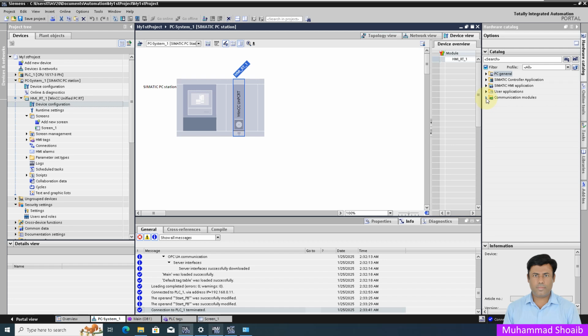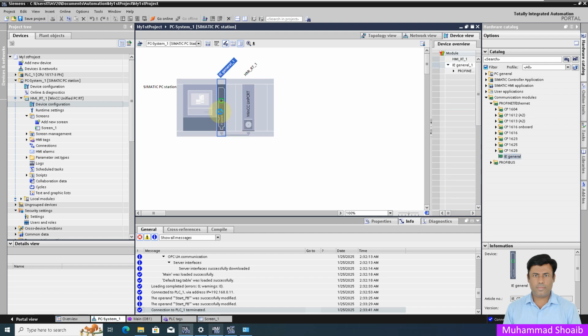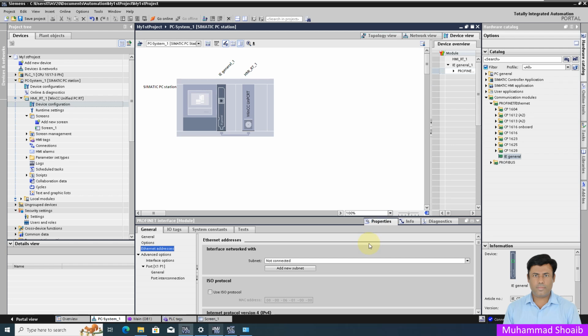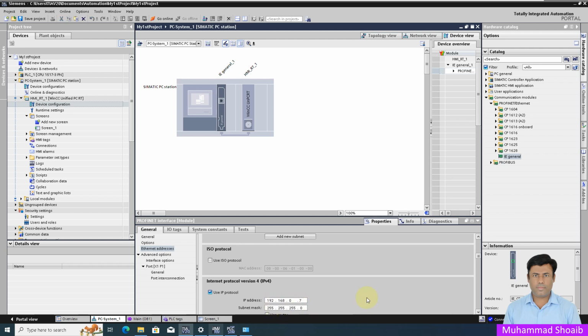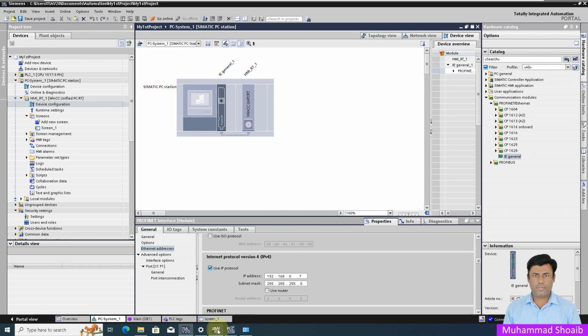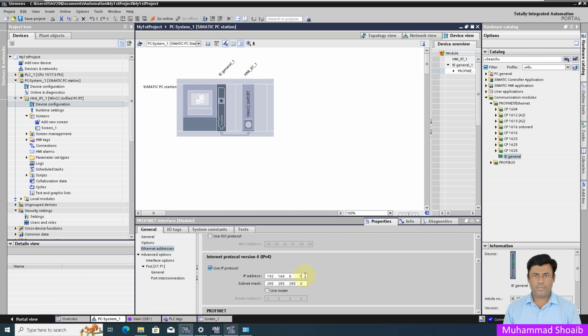So here we'll add a communication module that is IE general. Select it, go in the communication module, Profinet, Ethernet, then IE general, select and just drag and drop it here. Then select it, then properties and Ethernet address. Here we can put any IP address that is in the same subnet where our PLCSIM Advanced PLC controller is. So I will just put 192.168.0.7. That's it.